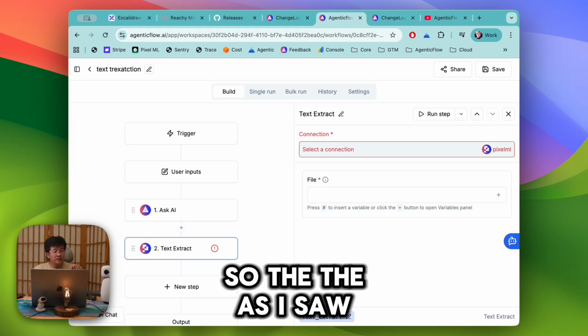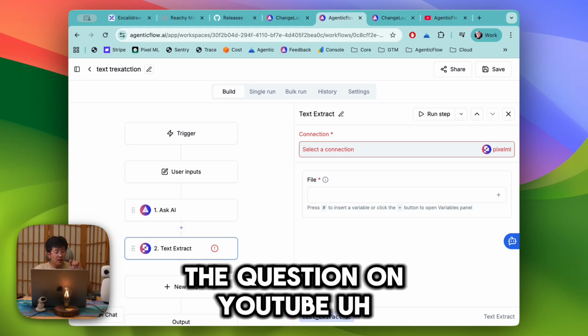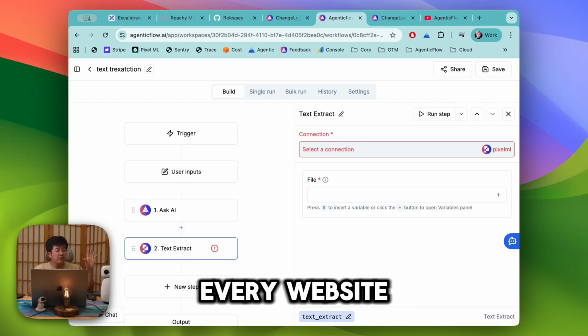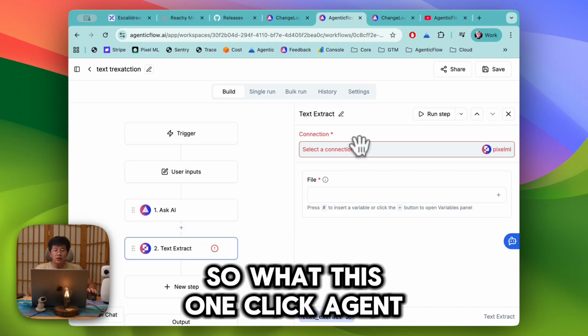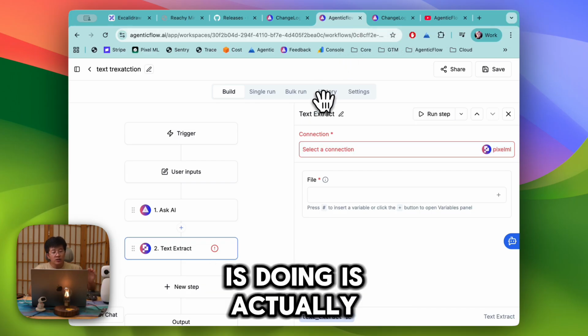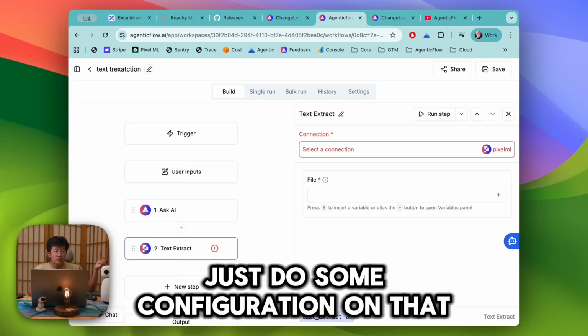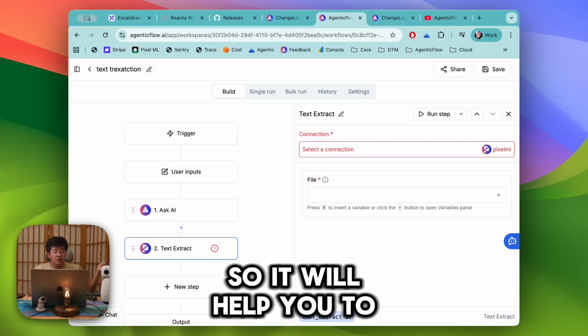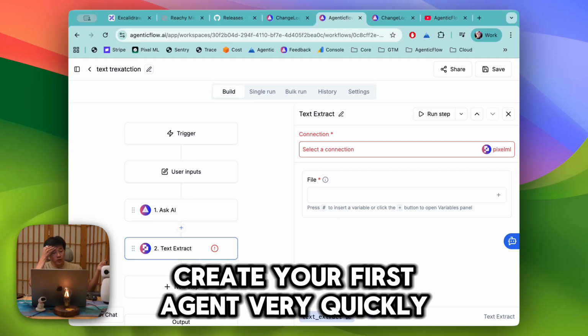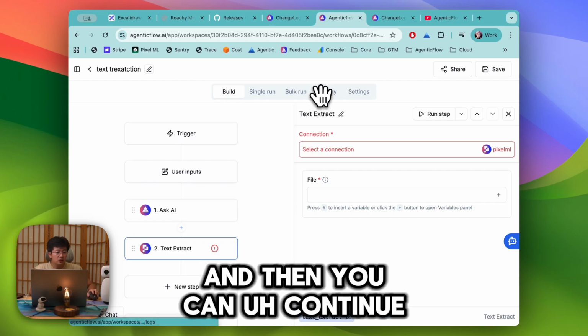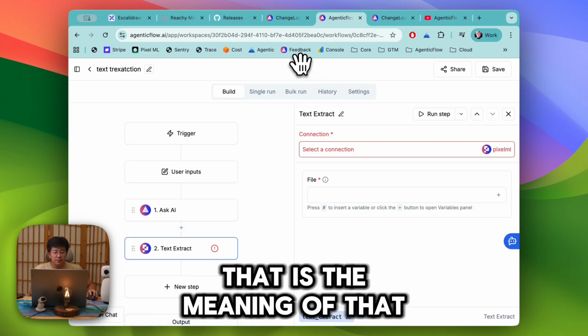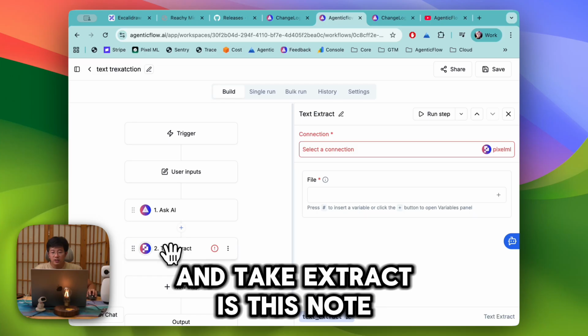As I saw the question on YouTube, the one-click agent works with every website. What this one-click agent is doing is that it reads the front page, the home page, and does some configuration on that. It will help you to create your first agent very quickly, and then you can continue to modify the rest from that. That is the meaning of that. And tag extract is this node.